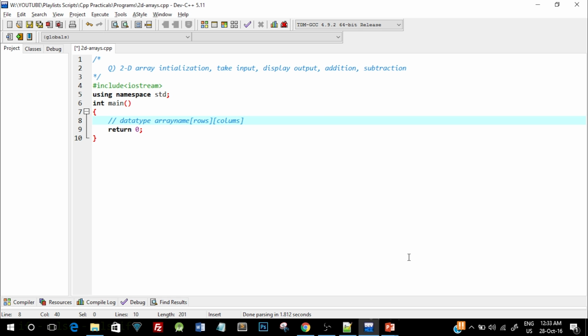Quickly open up your editor. I am using this Dev C++ editor for C++, and you can also download it. I'll put the download link in the description. And here's the question, as you can see in the comment section at the top. We're going to be performing 2D array initialization, taking input from the user, displaying output, and performing two basic operations, that is addition and subtraction.